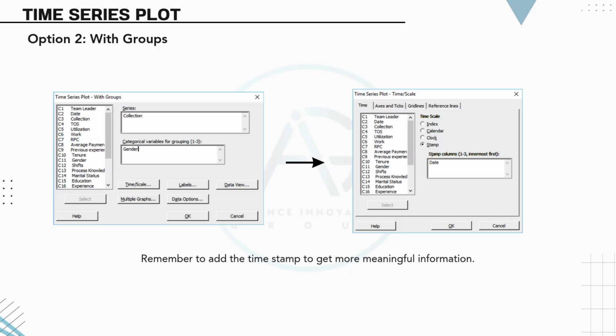Next, we click on the Time Scale button, which brings us to the window shown on the right. Here, we define the time scale. In most cases, selecting the stamp option is best, as it uses actual date-time values for accuracy. Then, we specify the date column as the timestamp, which is essential for aligning our data chronologically.